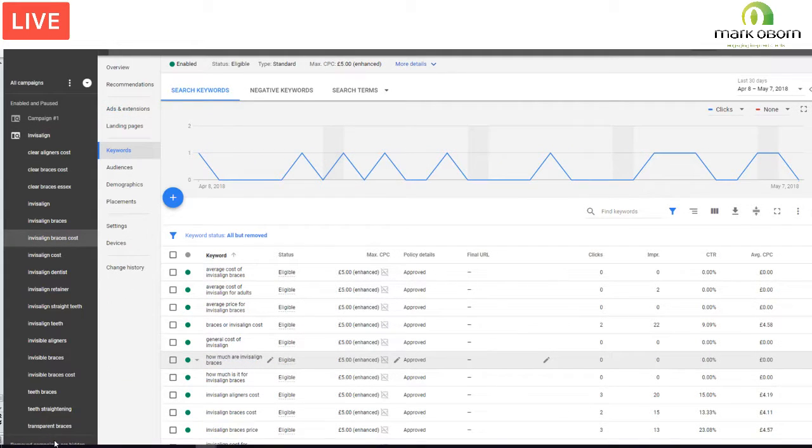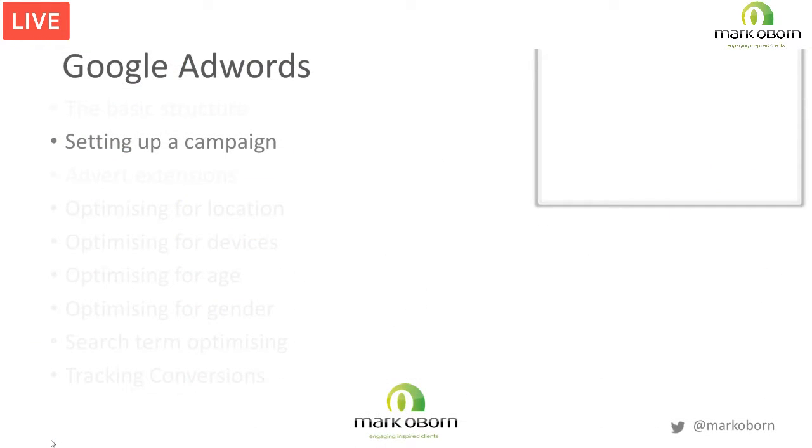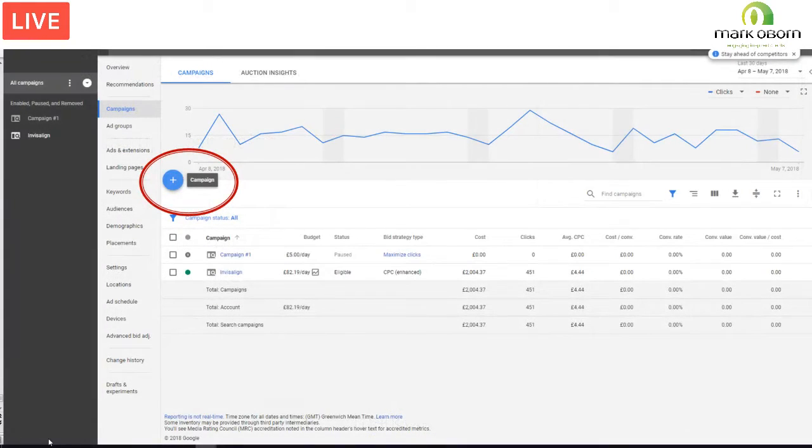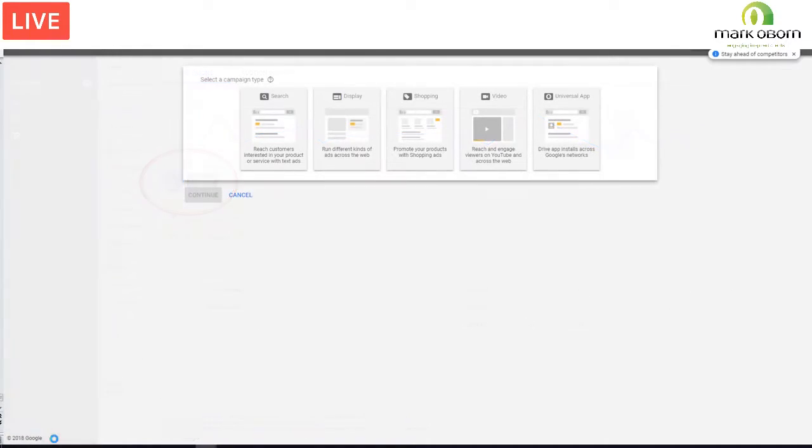And then we can go into that a little bit further, and we can have the various ad groups within that Invisalign campaign. So you can see that's how we've broken it down. We've got it broken down into a campaign, into ad groups, and then we've got adverts running for that ad group. So setting up a campaign, it's very simple. We simply go in and click on the plus button to set up a campaign. It really is that simple.